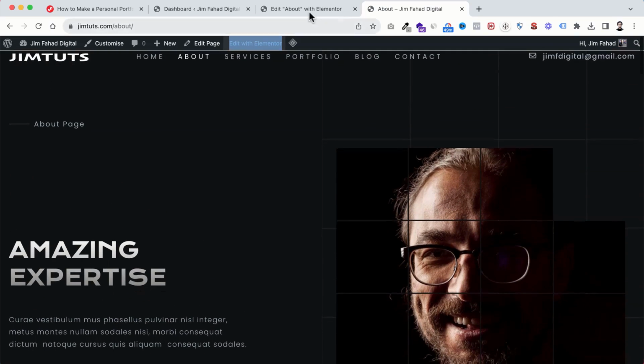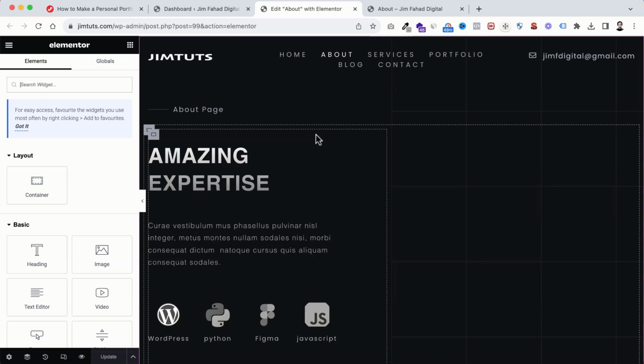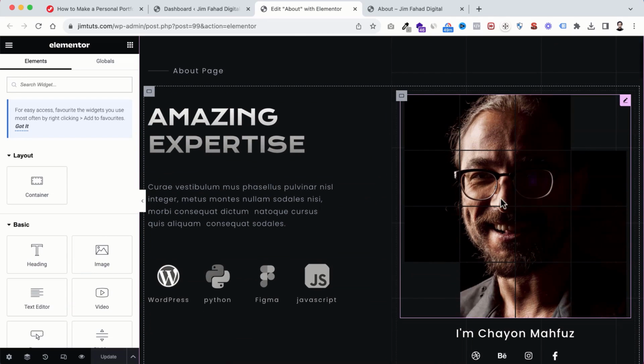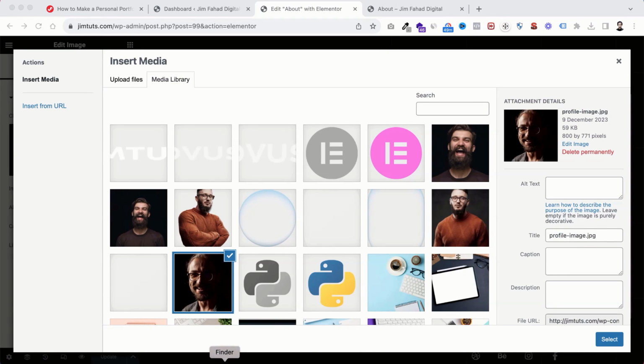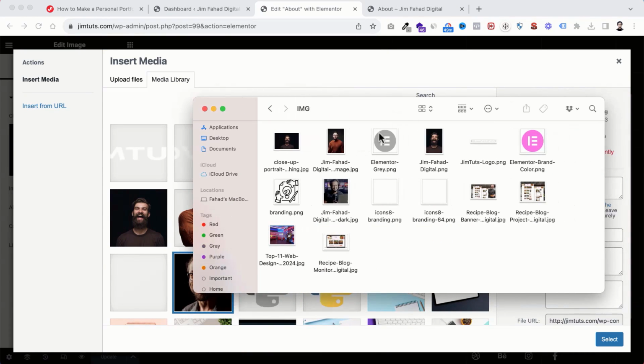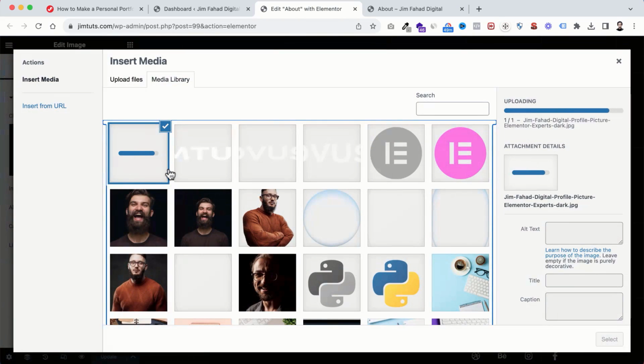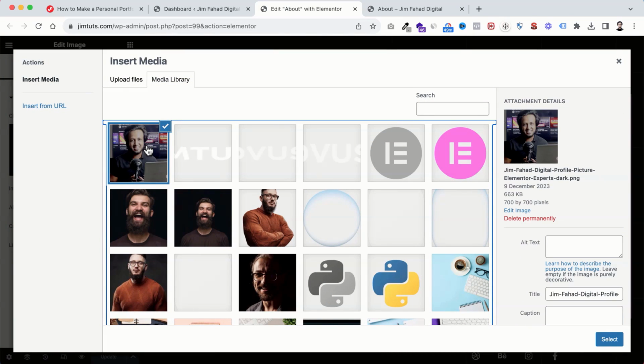Okay, so now we are within the Elementor page builder, and here you can change this image with your own image. Just click on this image, and instead of this image, let's say from our images folder, I wanna use this image of mine, so I'm selecting this image, and here it is good to use a square shape image, so the height and width would be same, so that would look great in this area.